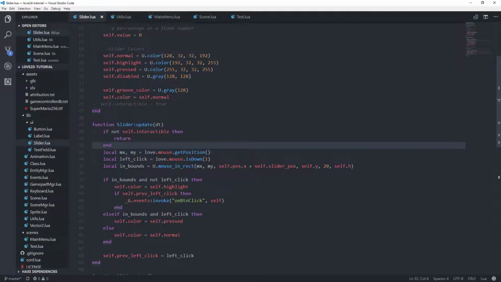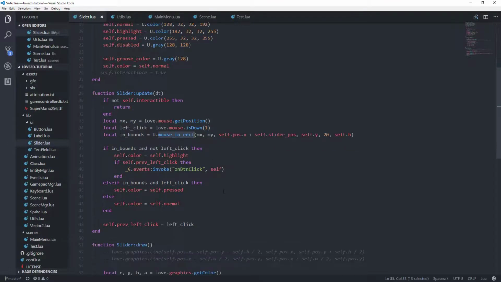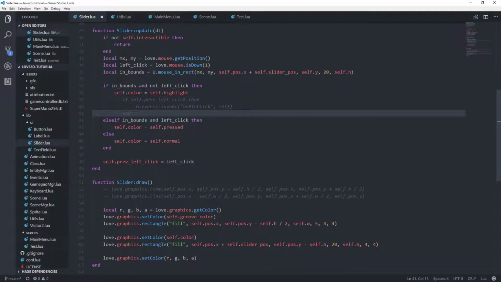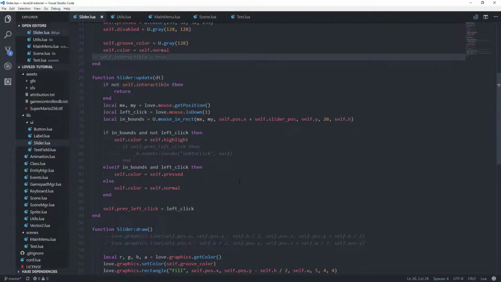We have mouse in rect. If in bounds and not left click, then self.color equals self-highlight. Let's see, we may not do this. Let's comment that out. That was from the button, which we won't be using. All right, let's check one more time. I want to run this one more time.